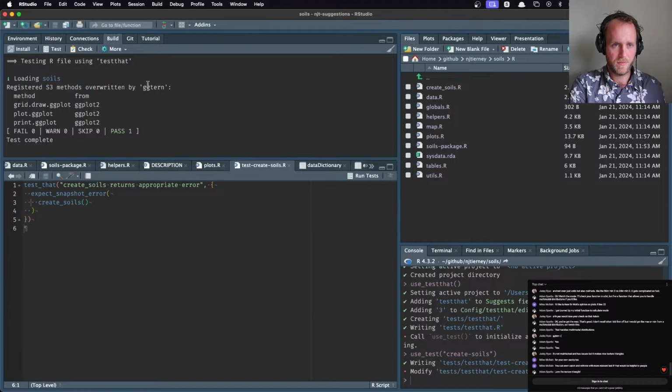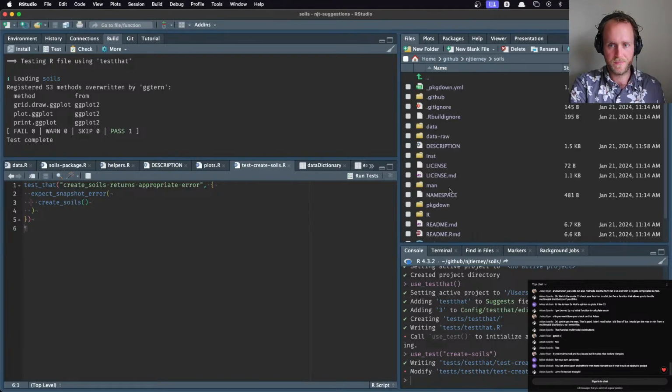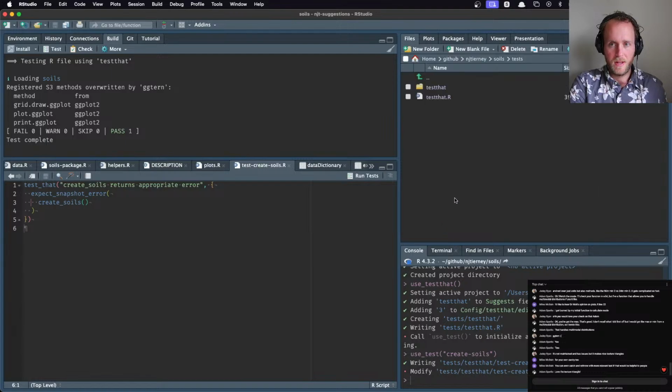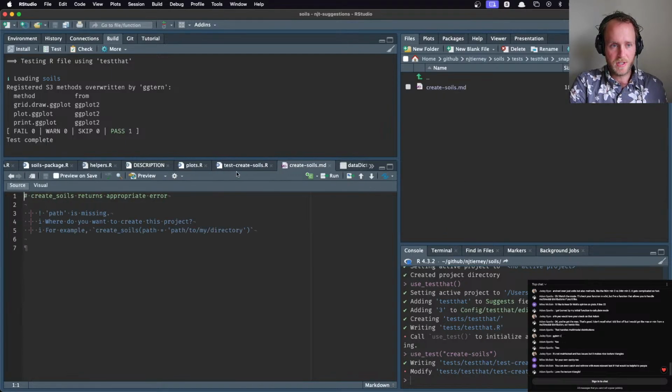Yeah, I'm not sure if that's just a thing that GT10 is doing. Anyway, we can come back to that. Let's look at these tests. So this has created a snapshot test, which is really cool.